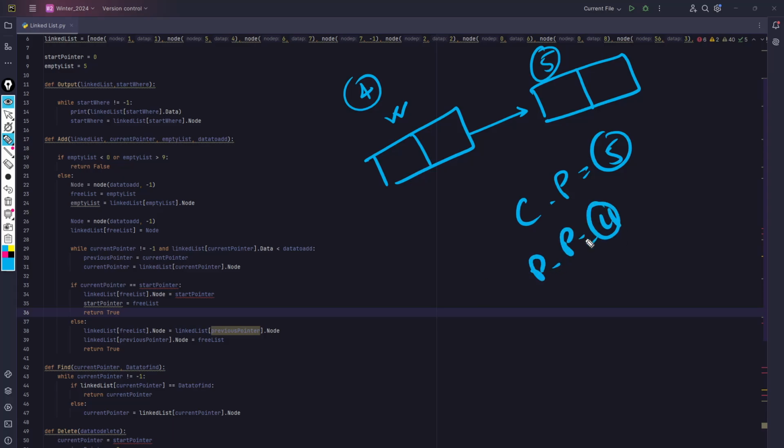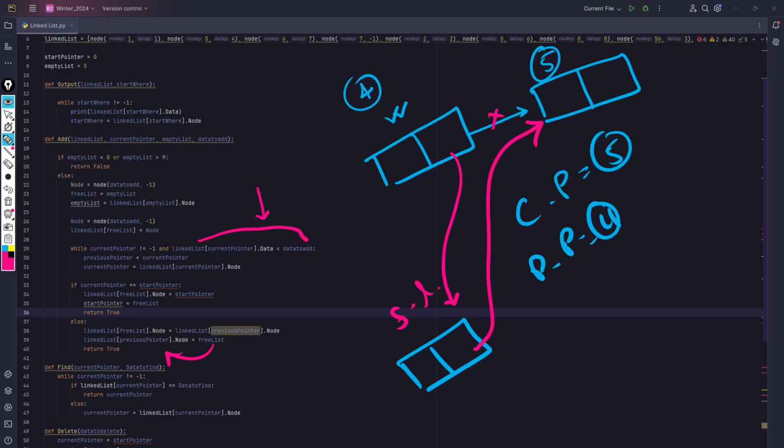So now what we want to do is the free list node, okay? Free list, in our case, I'm just going to use a different color. Whatever data we have put here is basically smaller than this value right here, because we're comparing current's data. So this is smaller. So previous pointer is pointing to free list, right? And free list is pointing towards current pointer. So this connection is severed, which means that this data is no longer here.